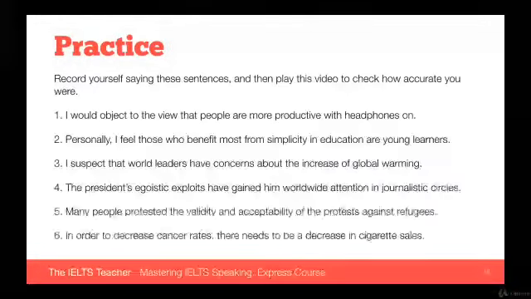Now, a little bit of practice before we finish this lecture. I'm going to put down a number of sentences on the screen here. You can see them now. I want you to record yourself reading these sentences out loud and then play the sentences back while listening to my sentences to check how accurate you were. Okay? So record yourself, and when you're ready, you can hit play. Okay, let's go through these sentences one at a time. These are all focusing on the rules that we've just talked about.